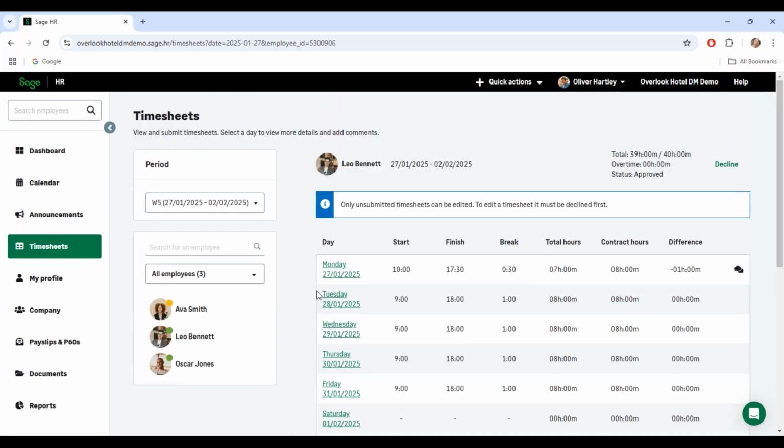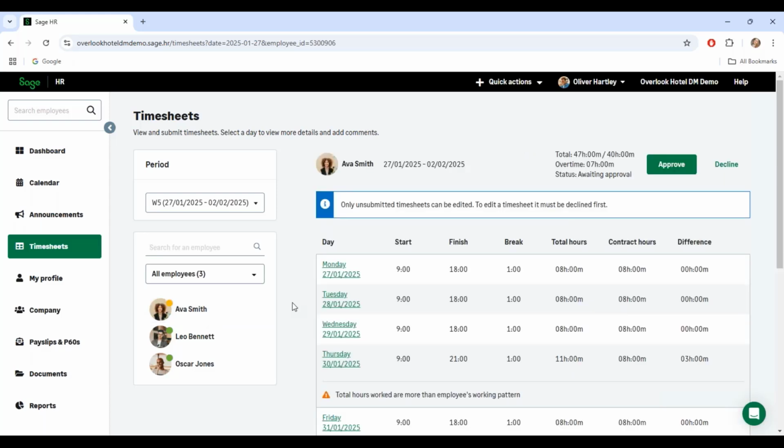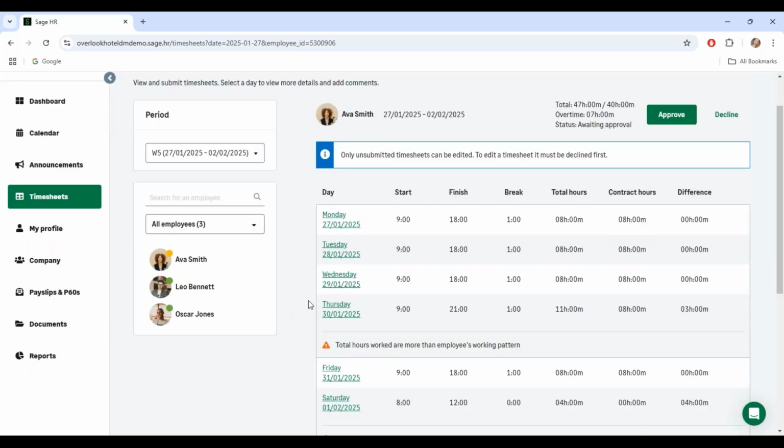One of my other employees, Ava, has that yellow dot, so we still need to approve hers. Remember that we just submitted that in the last demonstration. Oliver could just view hers by clicking on her name. That'll bring us to the timesheet for the same timesheet period. And he'd be able to check this over for approval too. Now, Oliver has actually noticed that there are some changes needed here. So remember, it will need to be declined first. So for this one, I'm going to go ahead and click decline.